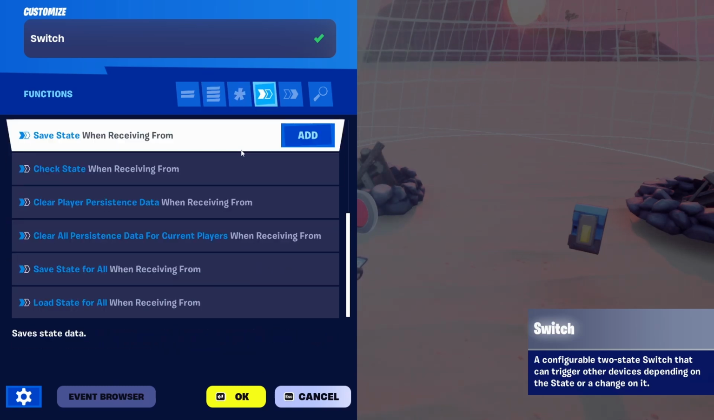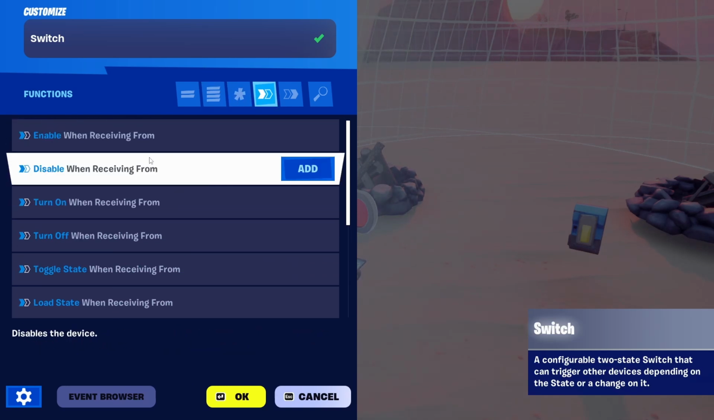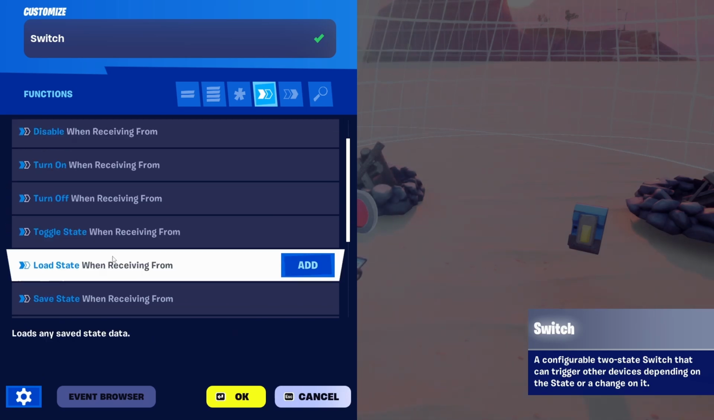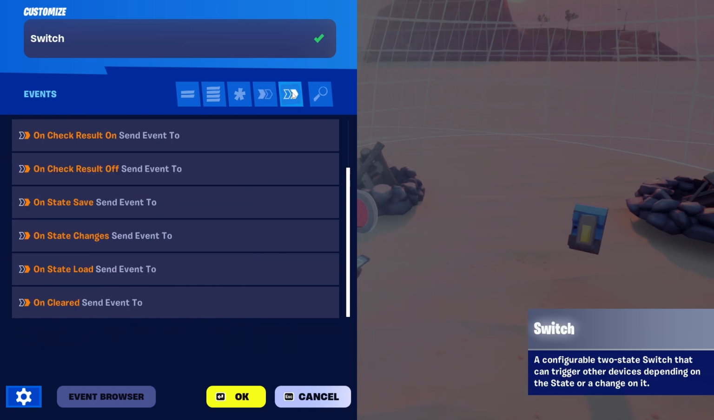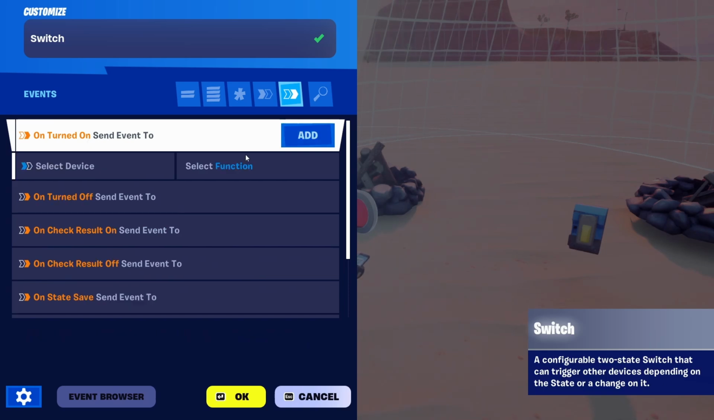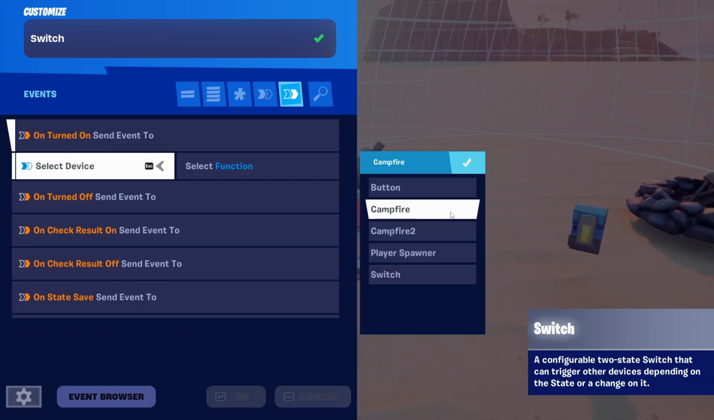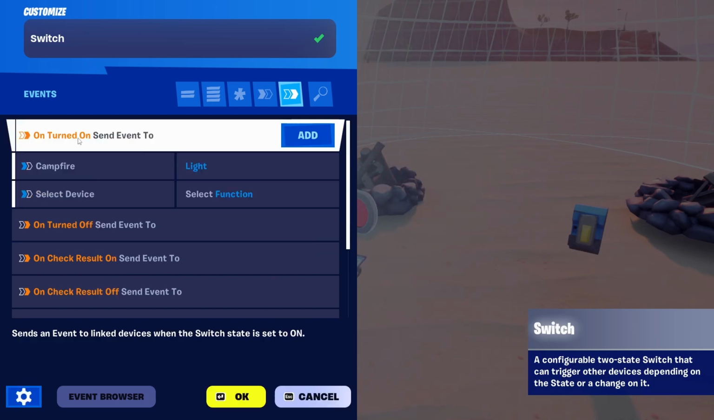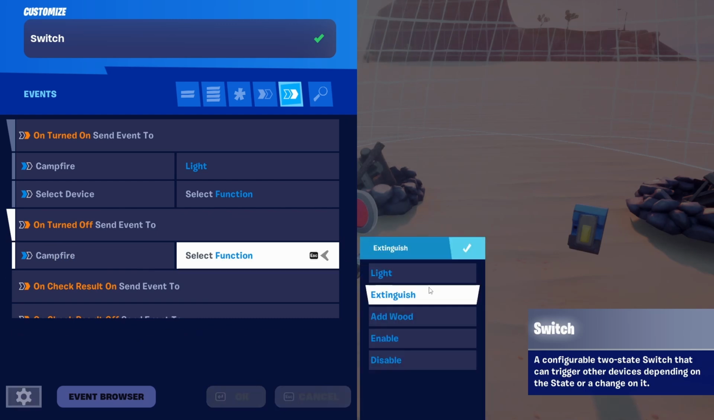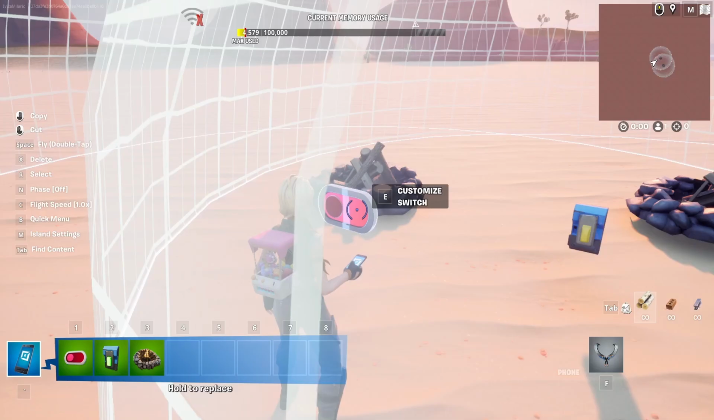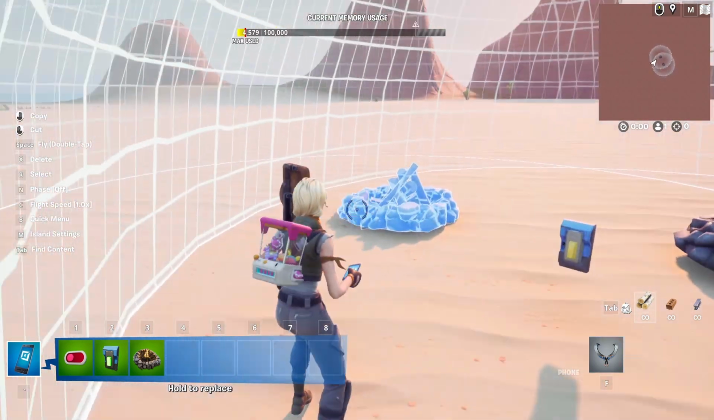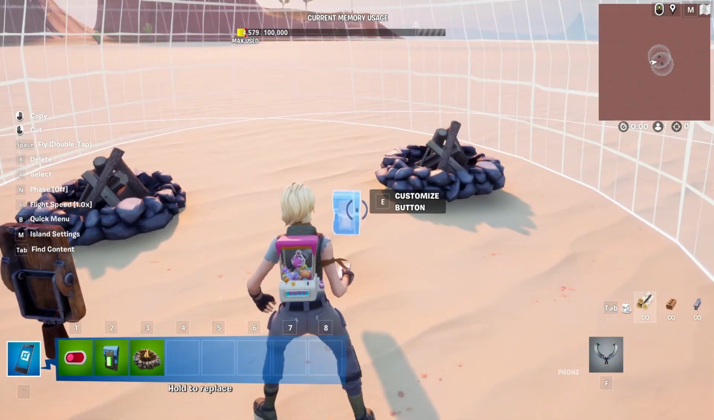But you can see also that under functions there is a lot more things going on than in the case of button. Enable, disable, turn on, turn off, toggle state, and so forth. And in the case of events, the same thing applies. So we're going to add here, select device, we're going to go with campfire and set function to light. On turn off, we're going to choose the same device, campfire, but set function extinguish. So now we would be able, there is this different type of switch, to do two things with a singular device. Now let's check out the button.